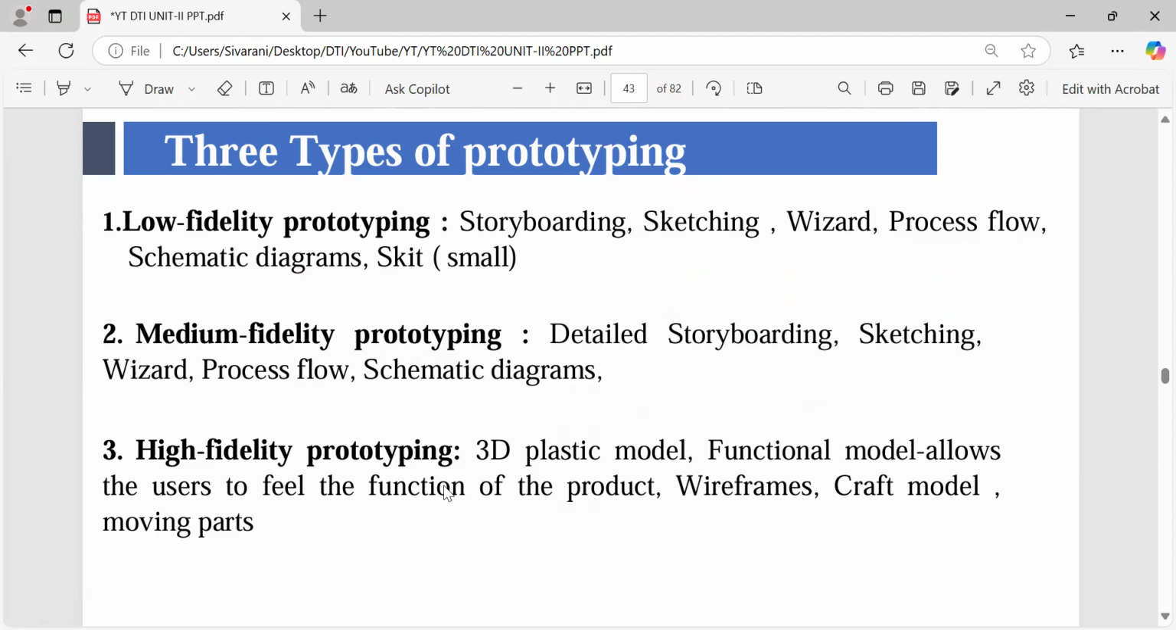It's like a low presentation of the prototyping, meaning you define preliminary versions. In the medium, detailed storyboarding, sketching, wizards, process flows and schematic diagrams are used. High fidelity prototyping means a 3D plastic model, a functional model that allows the users to feel the functions of the product, wireframes, craft model, moving parts.